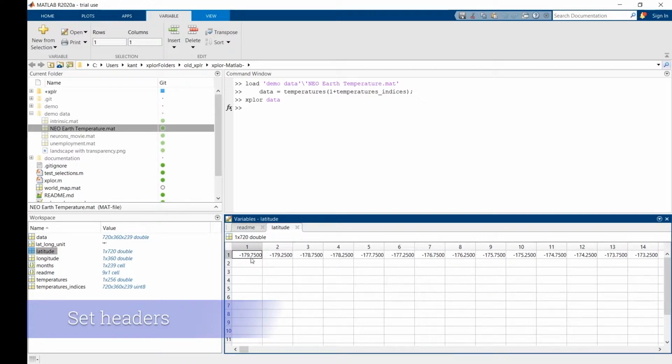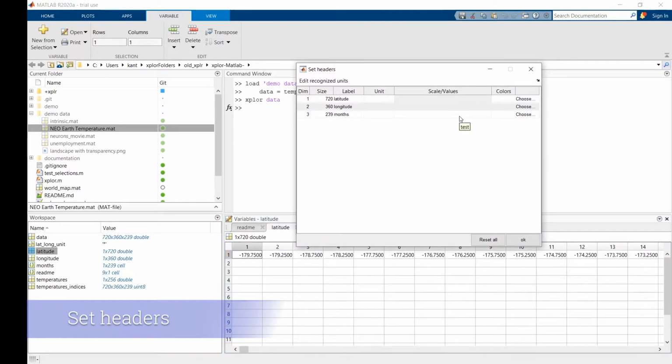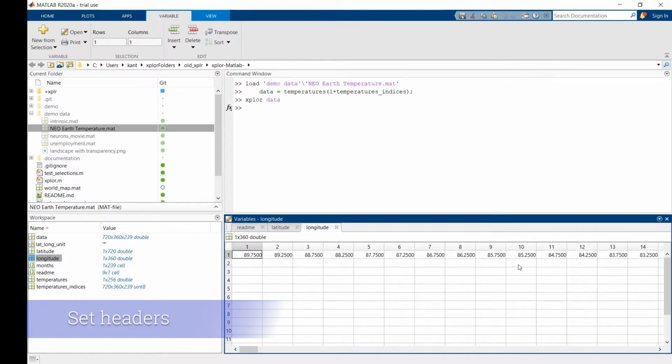If we open the variable latitude, we can see it contains linear values starting at minus 179.75, an increase of 0.5 at each step. If I put the name of the variable latitude, Xplore will automatically detect these characteristics: linear values with its starting point and this step. We could do the same for longitude, which starts at 89.75 and decreases by 0.5 at each step.